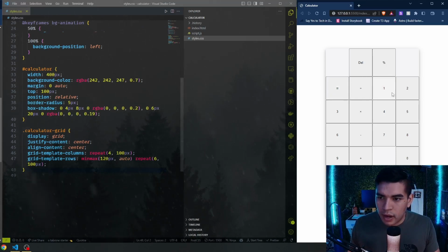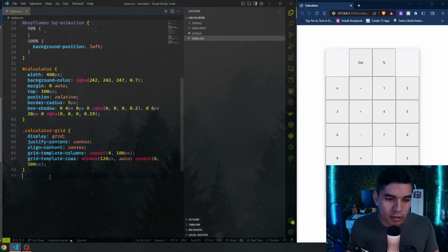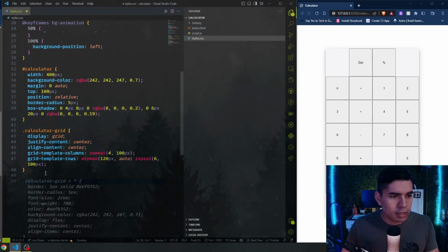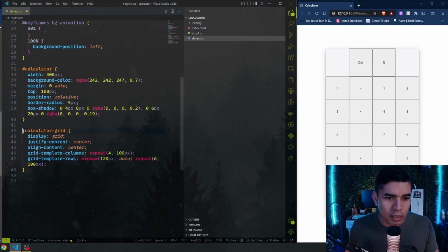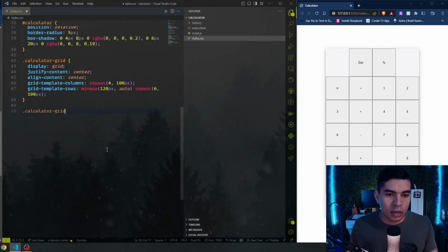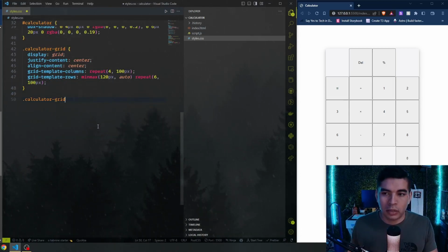Okay, but again, not functional, but it is starting to come together, and it's looking quite nicely. So now that we have that, let's work on our calculator grid. All right, so let's just copy this class right here. Let's go down and let's bring this down a little bit.